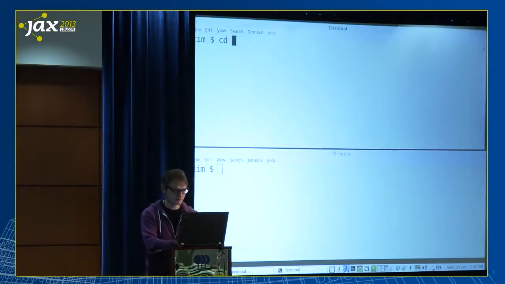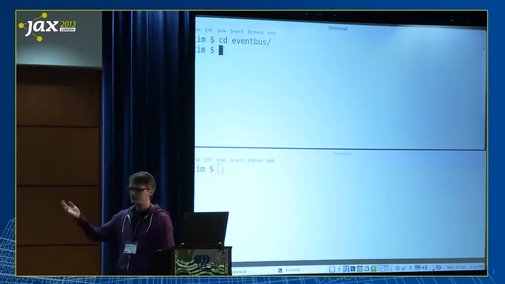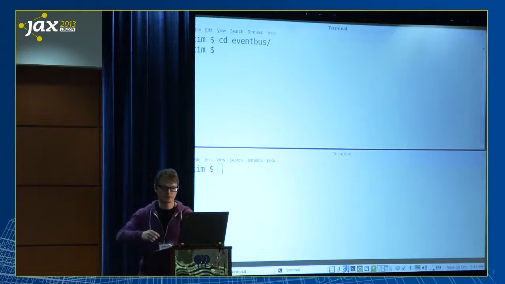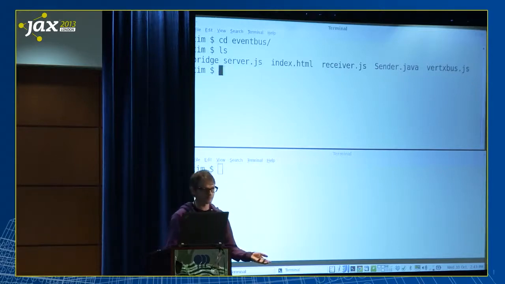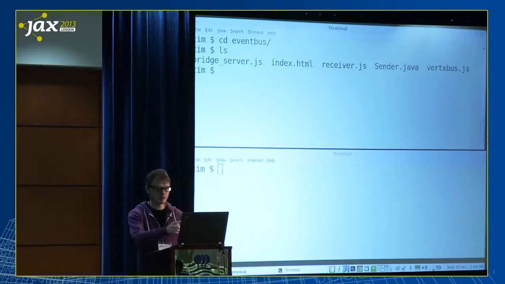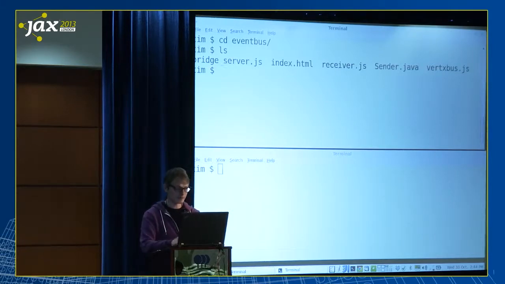I open another command prompt, and let's try and actually publish that to client-side JavaScript too. So what we're going to do is start up... well, if we're going to put it to client-side JavaScript, we need to serve a page. So we need a web server for a start, right? So what we've got here is a little web server. Again, it's a verticle written in Vert.x. And I'll just show you that.